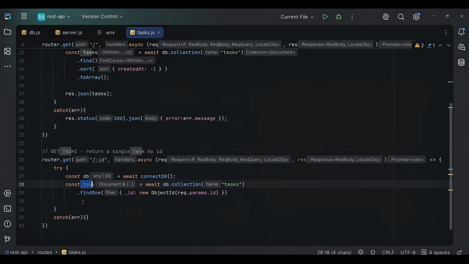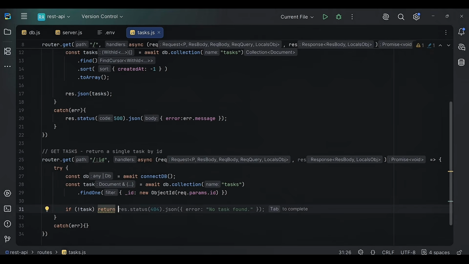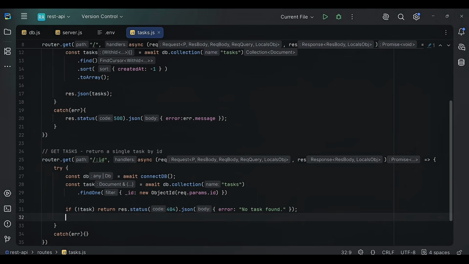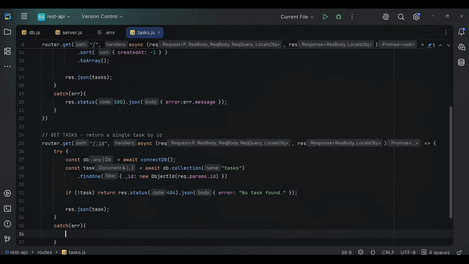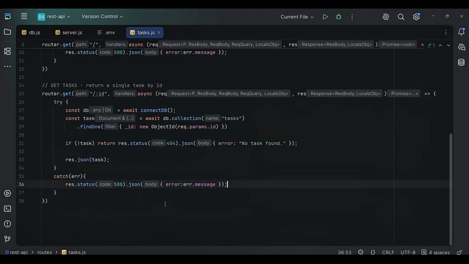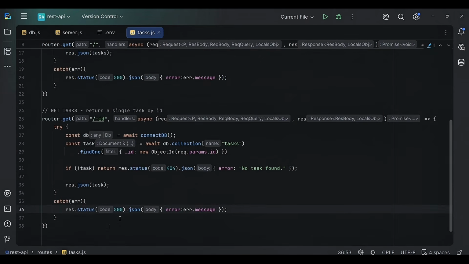task. So there are chances that it might not get found, right? So in the event we don't have a task, simply just return res.status 404 no task found. Else, this means that we do have a task, we just send the task in the response. And again, in the catch error block, we can simply just copy the error message from top over here and paste it right here. That is our get a specific task done.